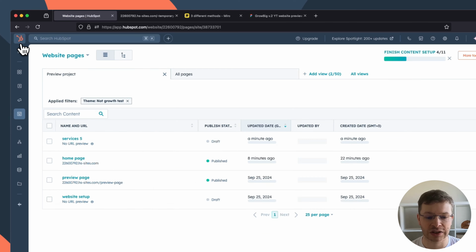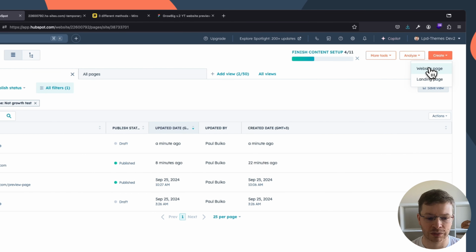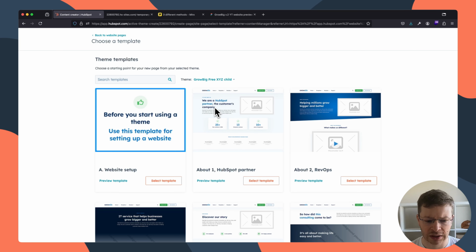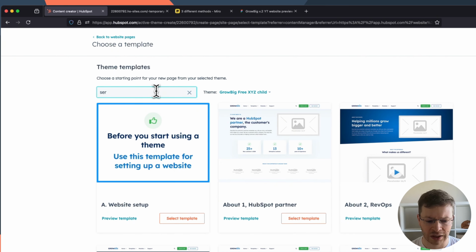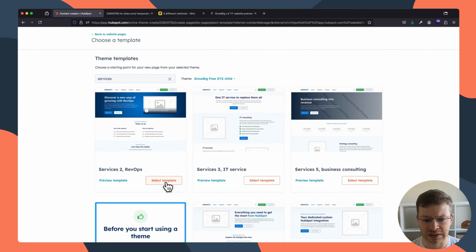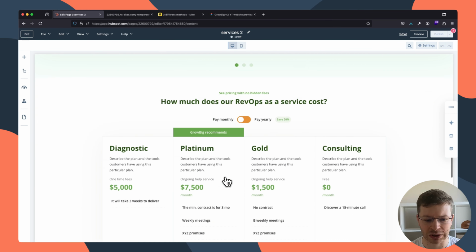Next, we will create the service 2 page to save our accordion and pricing section we need for our page. I will name the page service 2, create the page. Let's find template we need. Here we need to choose our service 2 template. Here's our template, and let's save the 2 sections we need.